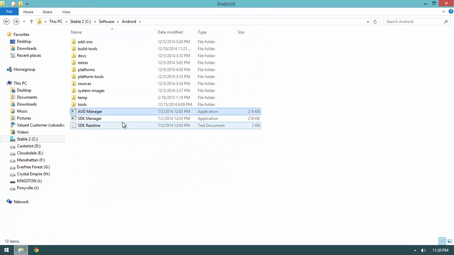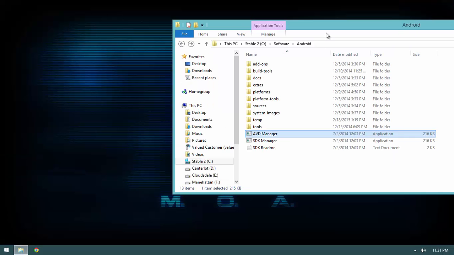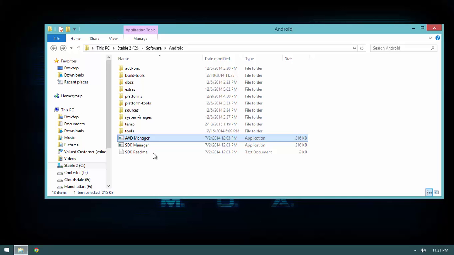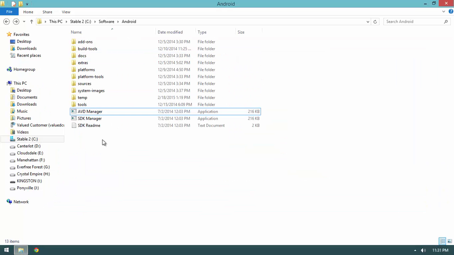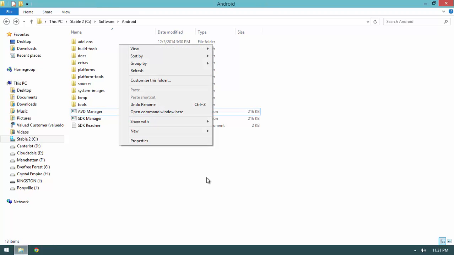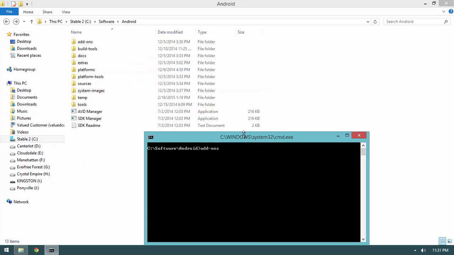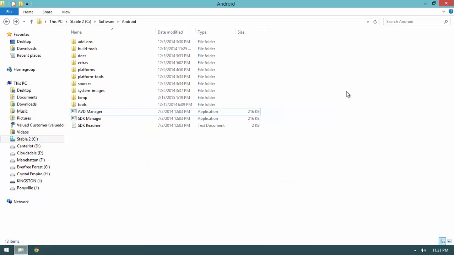Okay, finally we have these two executables. We have the AVD manager and the SDK manager. Now the AVD manager, if I go ahead and launch that, maybe. Let's see if it's throwing an error there. No, it just doesn't want to launch.